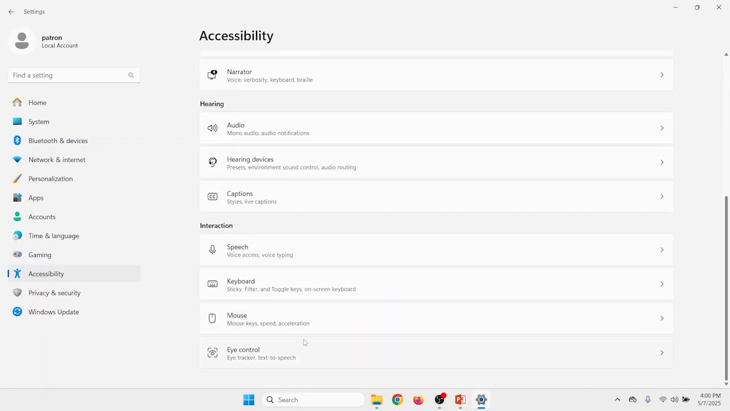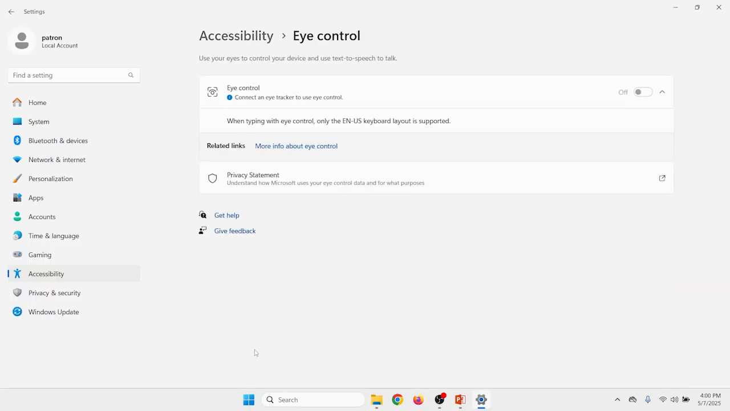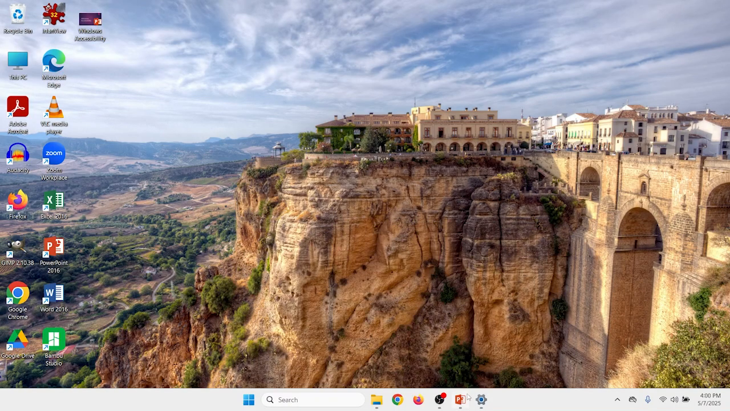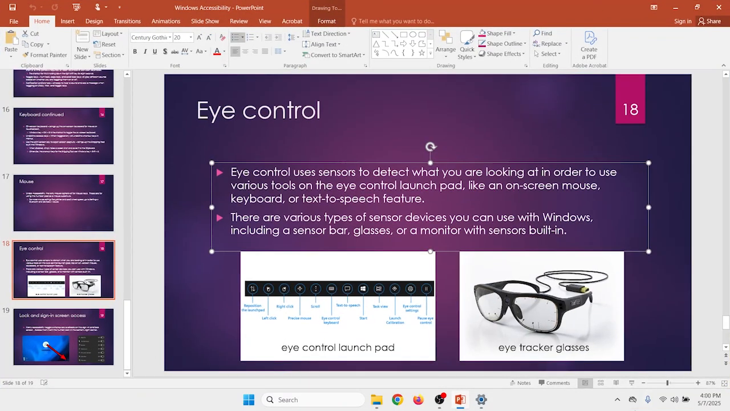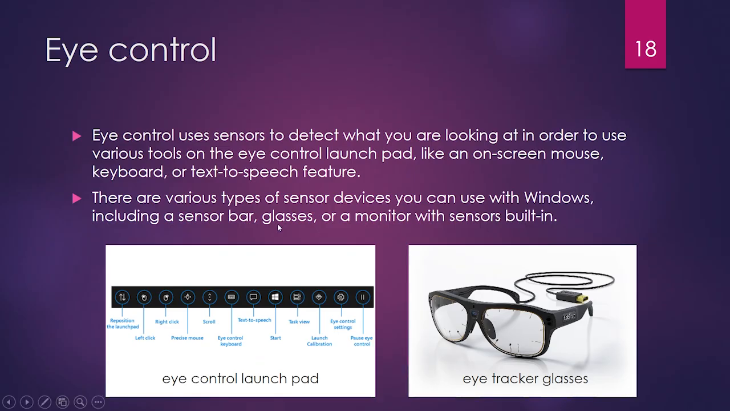And that brings us to our last setting here, which is eye control, which I mentioned at the beginning of the video. I do not have an eye tracker, so I will not be able to demonstrate this. I do, however, have a slide, so I'll go ahead and put that up real quick. Eye control uses sensors to detect what you are looking at in order to use various tools on the eye control launchpad, like an on-screen mouse, keyboard, or text-to-speech feature.